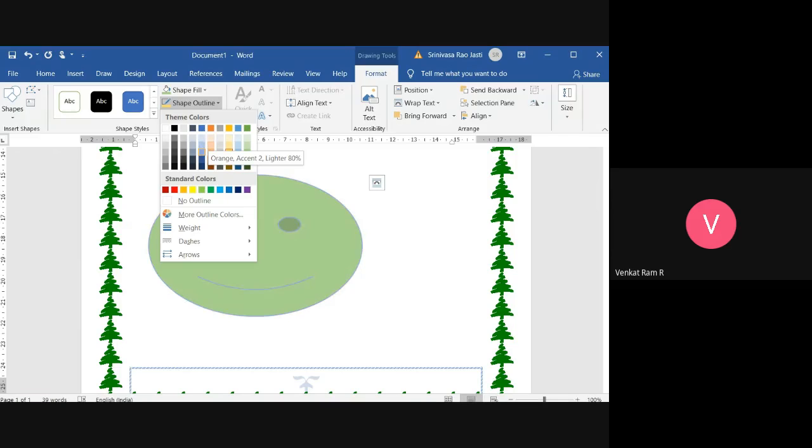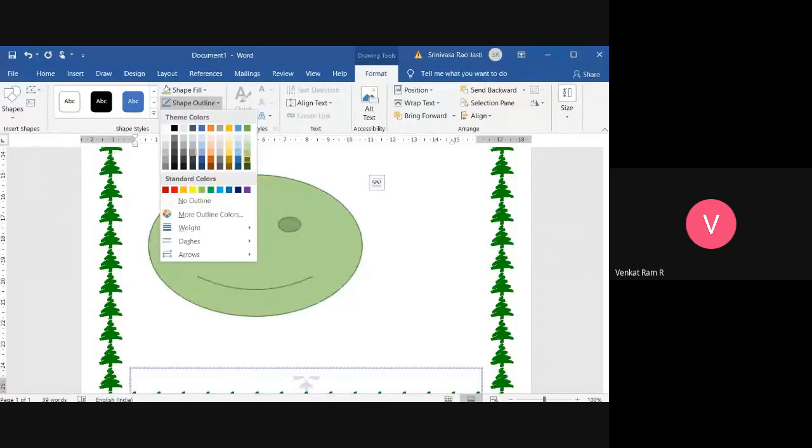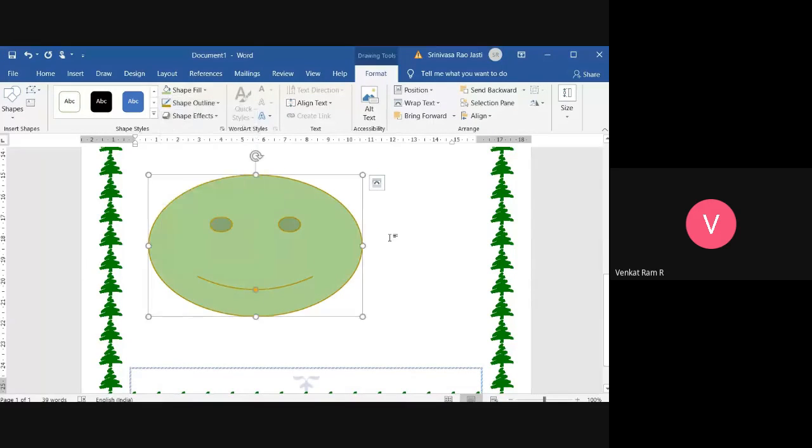Repeat what, ma? How to insert an image? You want that? Yes, sir. Okay, ma, sure.